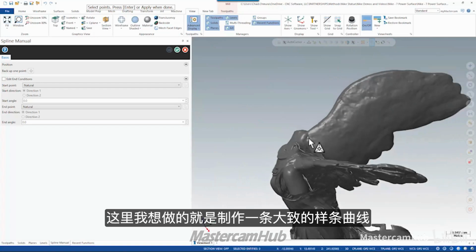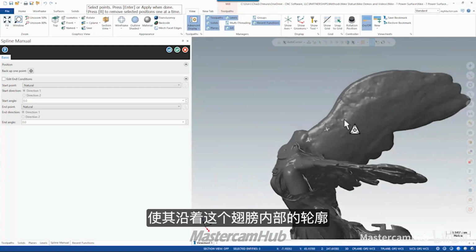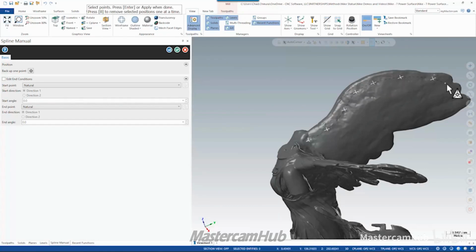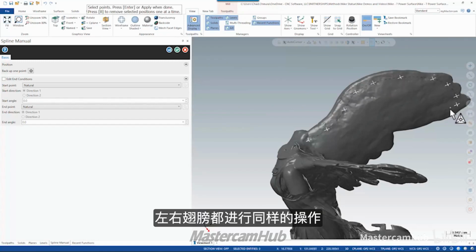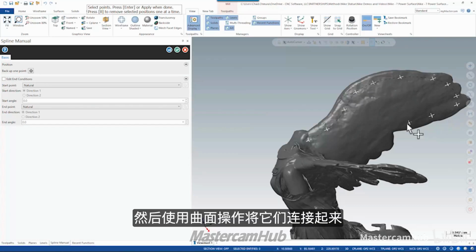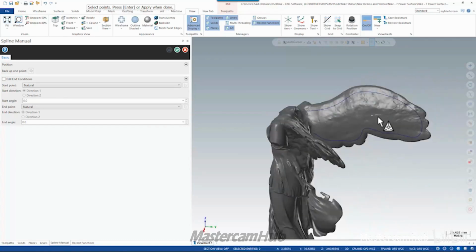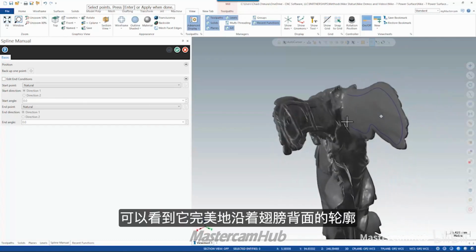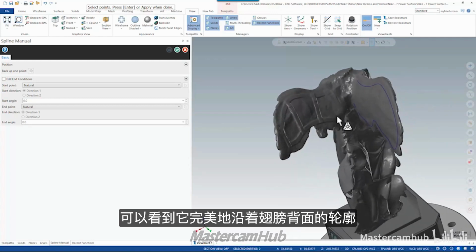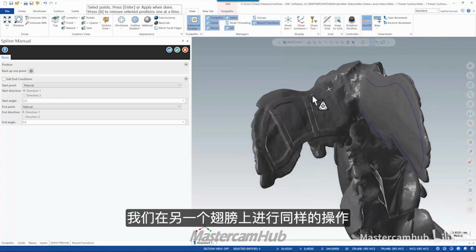What I want to do here is just make a kind of a rough spline that follows the contour of the inside of this wing. I'll basically do this for the left and the right wings and use a surface operation to loft these two together. So there's one rough spline. You can see it follows the perfect contour of the backside of that wing. Let's do the other one.